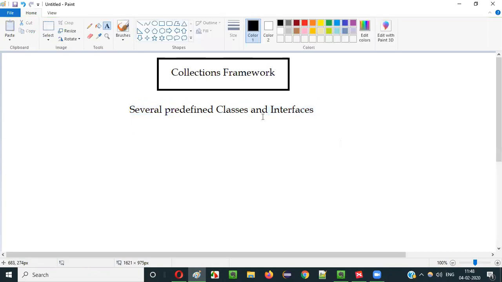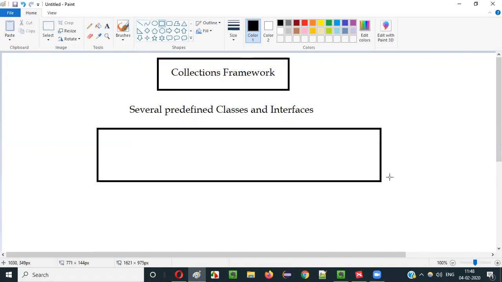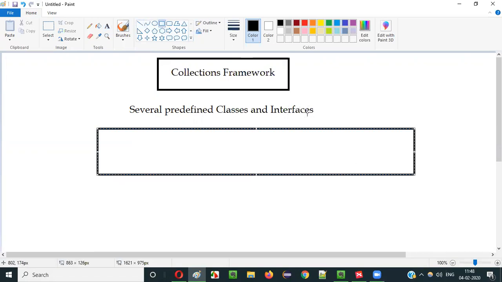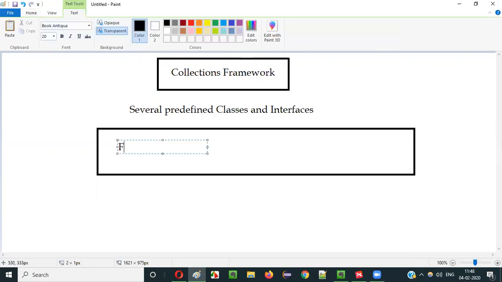That I am going to list down soon, guys. The names of the classes and interfaces which together form this collections framework, I am going to list down soon. Before I list those down, let's find out the purpose of this collections framework. The purpose of the collections framework is to use these predefined classes and interfaces, but why do we have to use them?